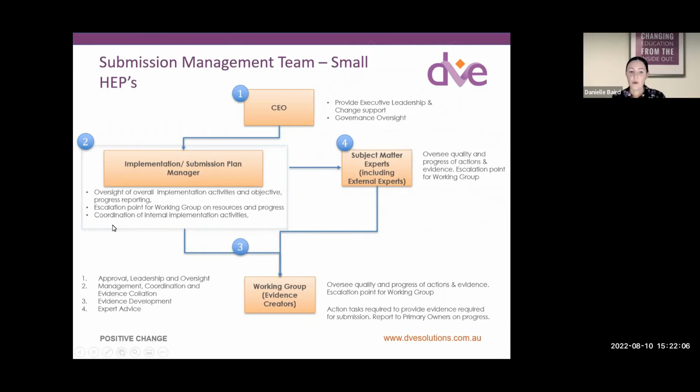So then you obviously have your working group, which are your evidence creators. This team could be very varied. It could be anyone from admissions to your academics, to your compliance team. And they will be working on the various different pieces of evidence and giving their expert input into those documents and helping the implementation and the submission manager understand what documents they have that could be submitted to show compliance against each of the standards.